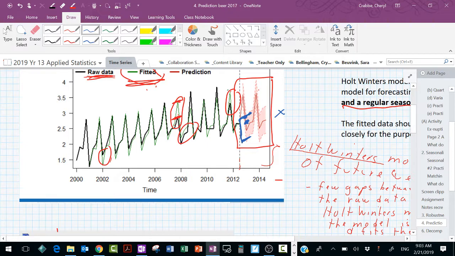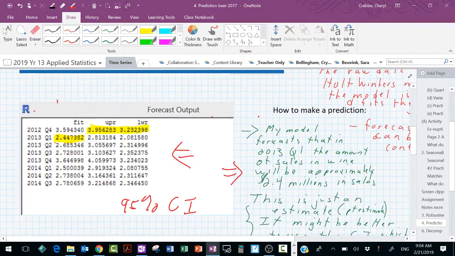But we would be pretty confident to say that in 2013, that data point will be somewhere between here and here. That's what a confidence interval does. So in this particular situation, if we're going to use 2013 Q1, we estimated about 2.4, but it might be better to use the 2.1 to 2.8 confidence interval, as a place where I would expect it to fall.